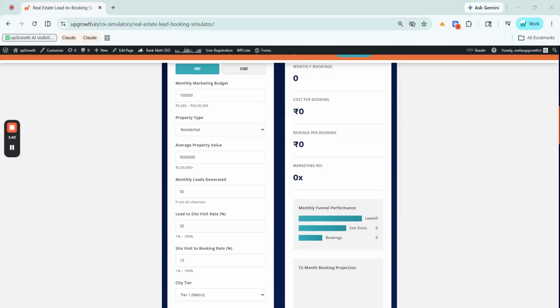I've entered 30%, meaning 15 out of every 50 leads make it to a site visit. And site visit to booking rate is the percentage of site visits that convert into an actual booking or token amount paid. I've entered 15%, meaning 2 out of every 15 visits become bookings.